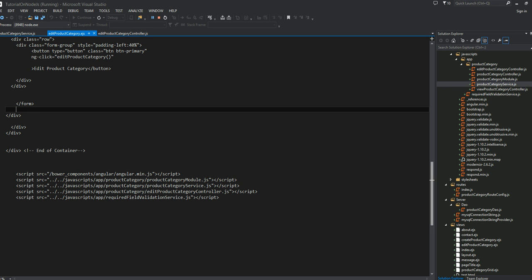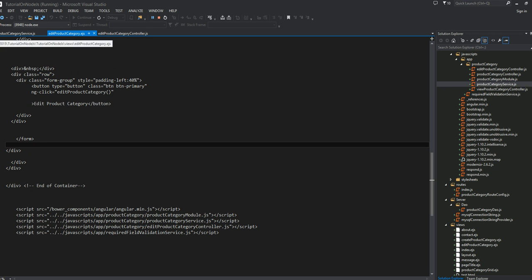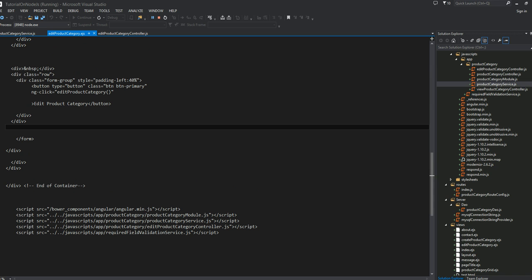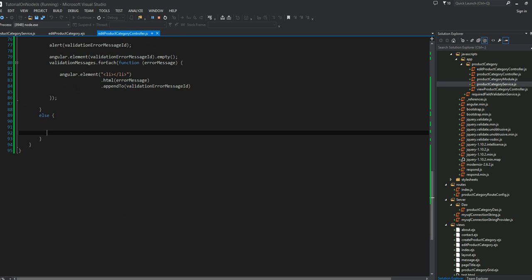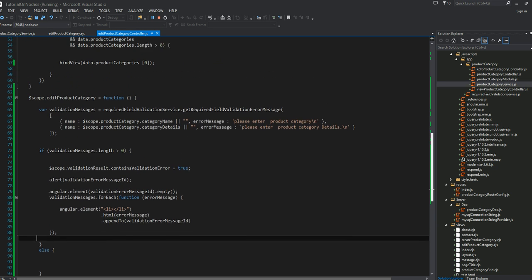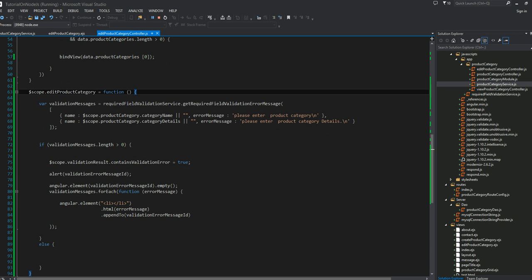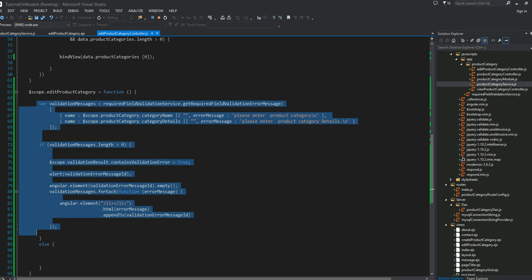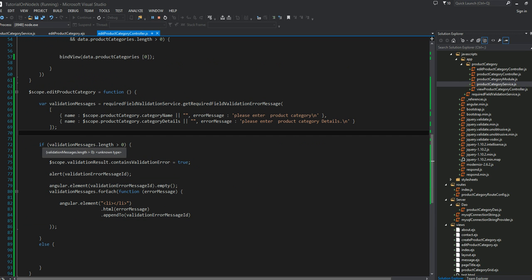In the markup, as you can see, in edit product category right here, I have a method called for ngClick. I have a method called edit product category, which you can see in the controller. All this code, this if part up to here, is all for the required field validation. And if the validation is okay, it comes into the else part. That's where we'll be writing our code.